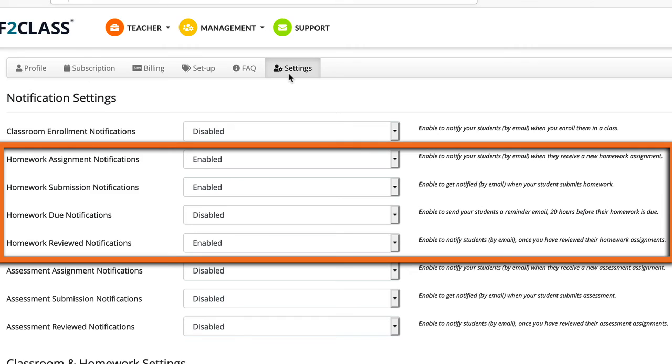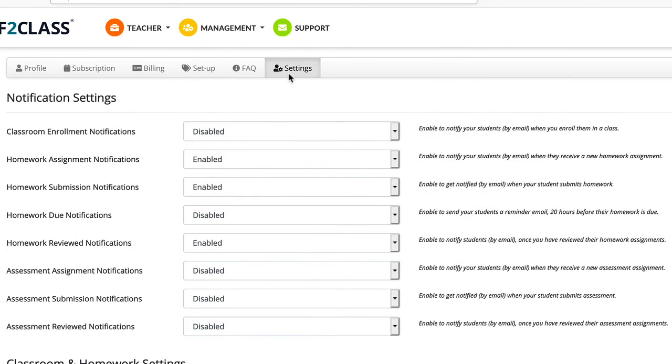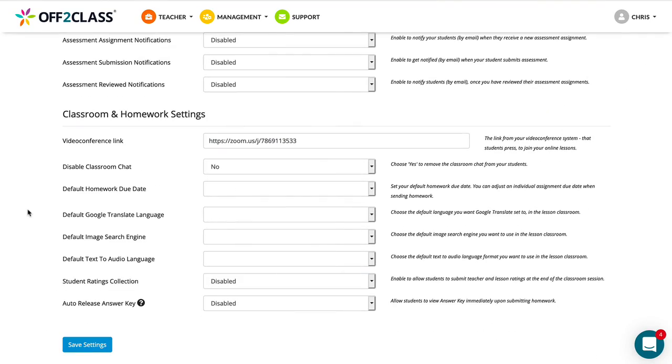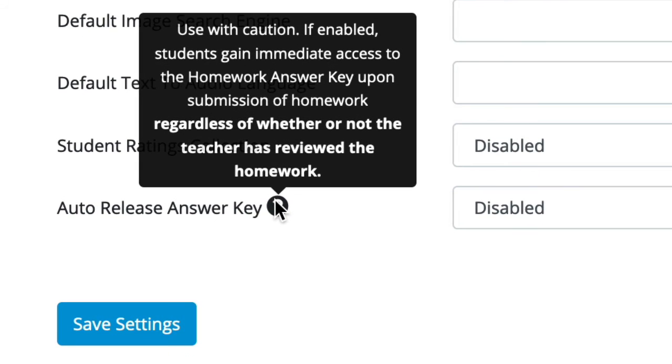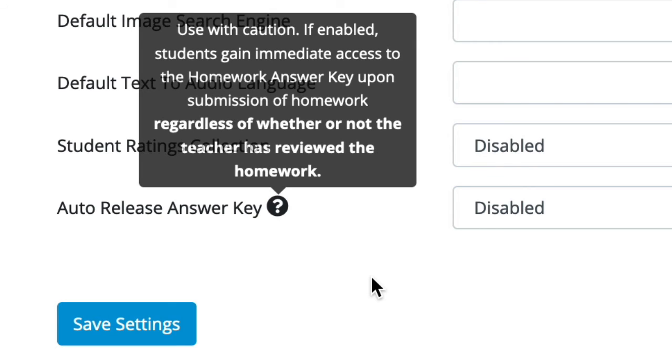You also have the options to enable a reminder email 24 hours before an assignment is due and change the default due date. The other important homework setting to note is the auto-release answer key, which is disabled by default. When this feature is enabled, students get immediate access to the homework answer key the moment they submit the homework. If this feature is enabled, the students can compare their answers to those provided in the homework answer key.